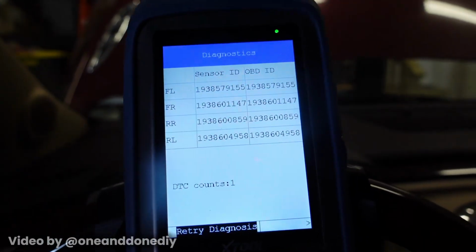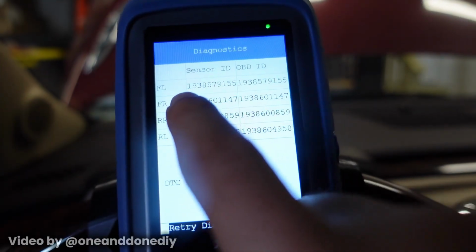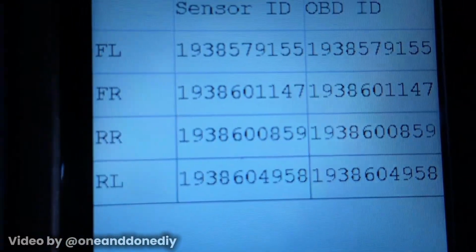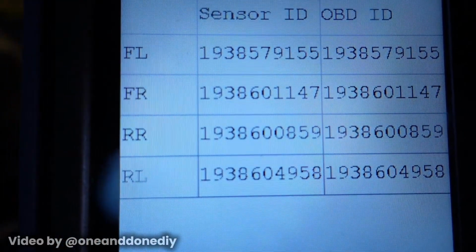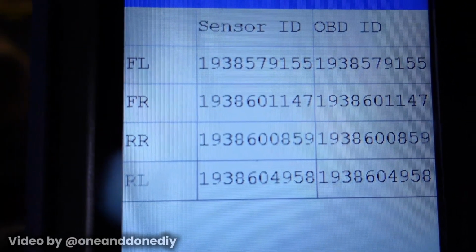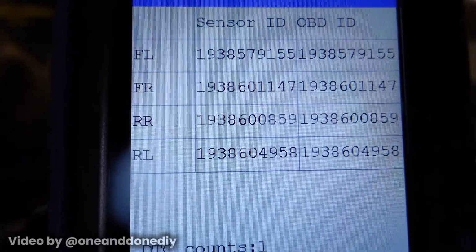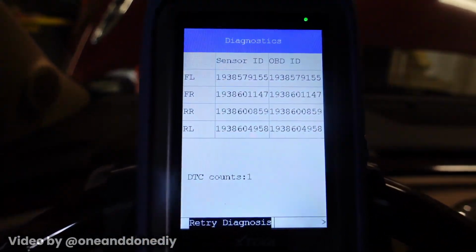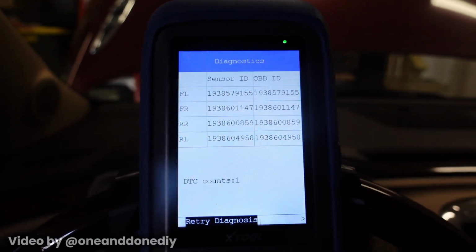So let's just say, for example, if your front left battery was dead, you would write that number down, 919385791.55. You'd write that number down, and you will go back out, and when you go to program it, you can actually manually input that. We'll take a look at that in a second.